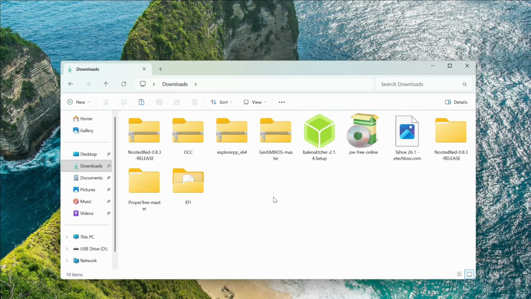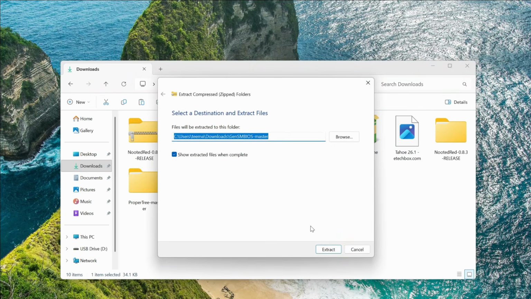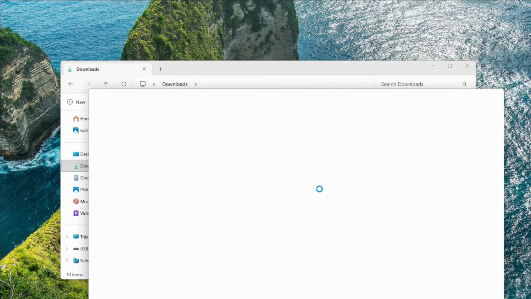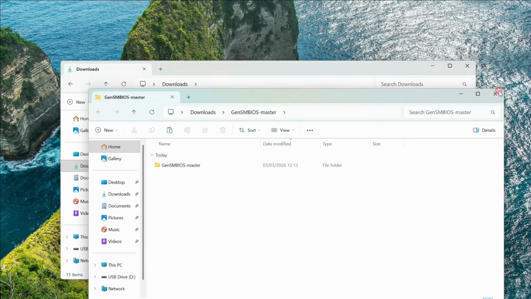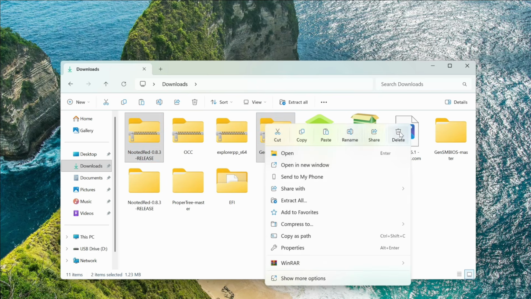The next thing you would want to do is to generate a unique serial for your machine, so you can log into iCloud and use all Apple services. And to do that, we need to extract GenSMBIOS. So we can basically delete the zip files we no longer need. We've extracted GenSMBIOS, so we can delete. We can also delete NootedRed. So let's delete both of them.